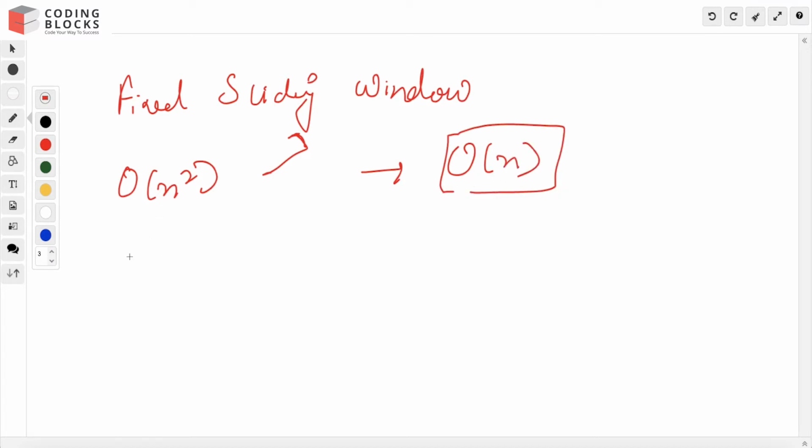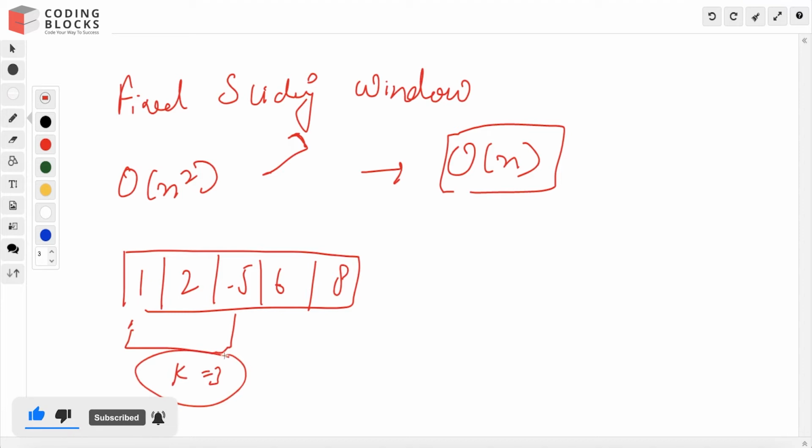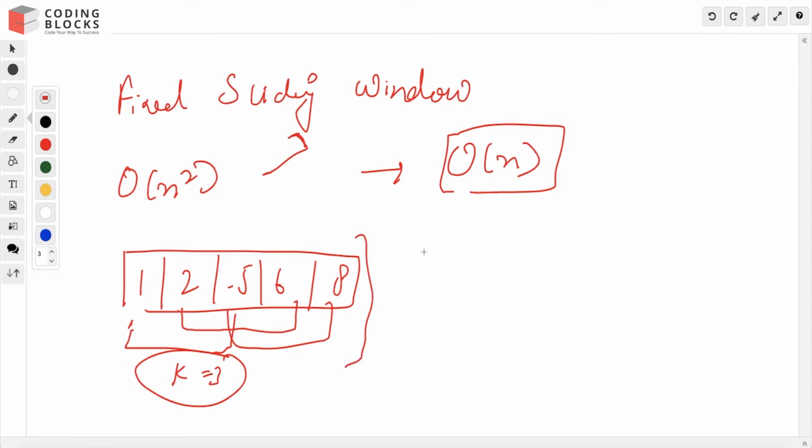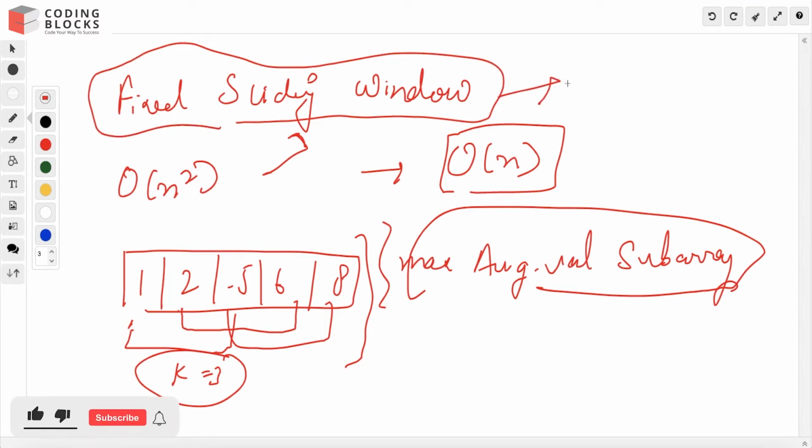Let's say we have this array, 1, 2, let's say -5, 6, 8, anything. For a k-sized window, let's say k is 3, we traverse and calculate the sum for every step, first for this window, then for this, and likewise. In that case we need to find the maximum average value subarray. Cool. So basically it's an easy problem, but we need to use the sliding window technique here. So let's code this one and it will give you a better insight.